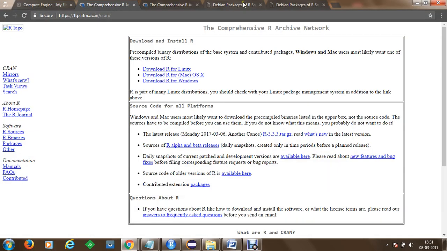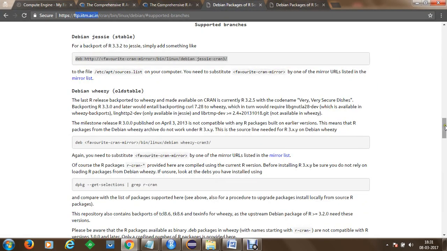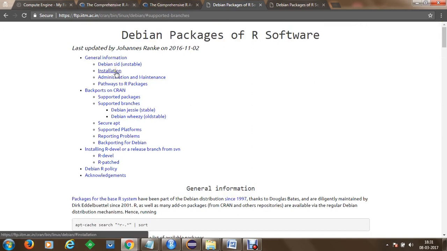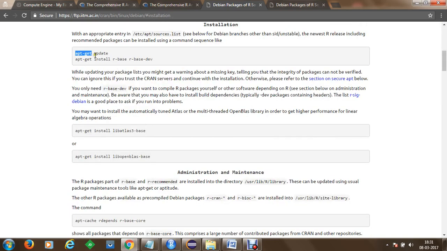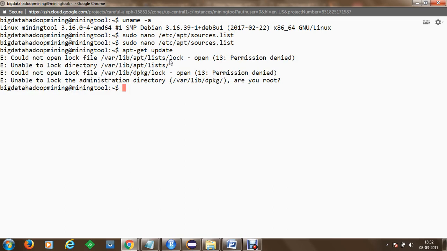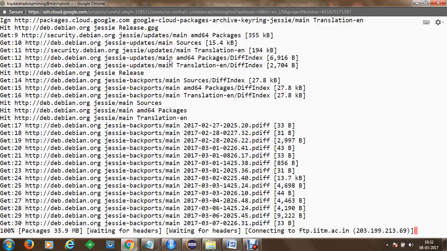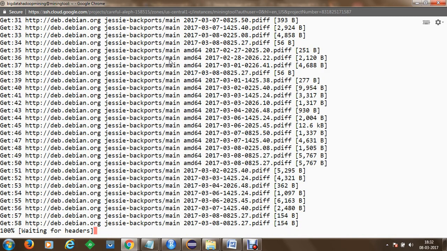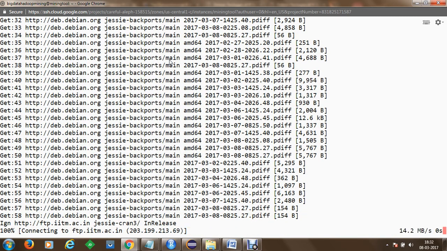To proceed to installation, you can go to the top and search for installation. At the installation, you can see that first of all we have to update the packages, and then we have to install RBase and RBase developer. So let's do that. First of all, we are going to update our Linux instance. Once we update, we need to have permissions. To do that, we are going to make use of sudo apt-get update. Root privileges are required.